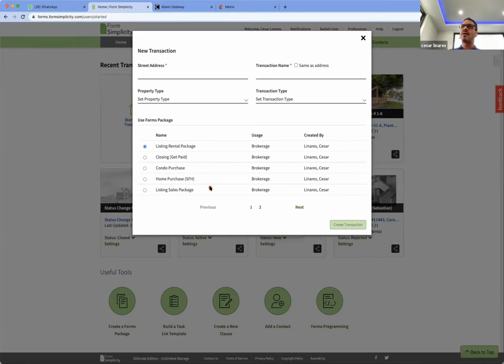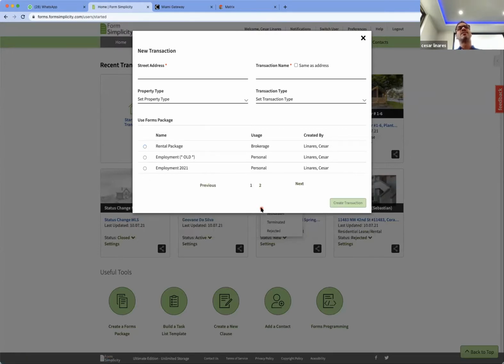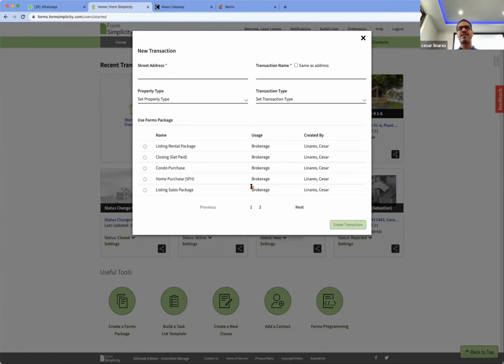There might be more documents that you may not need. You can delete those documents, but most of the documents in those packages are documents that you might need. And this is going to help you not have to go out and look for documents. So for the rental package, we have everything here for you guys. This makes it easy. So today we're going to pick a single family purchase.